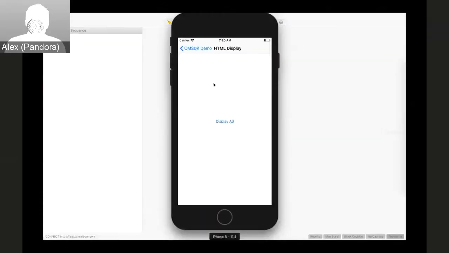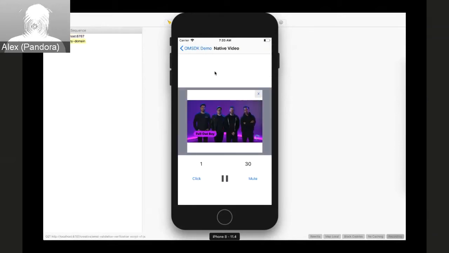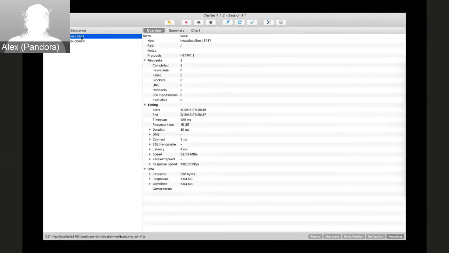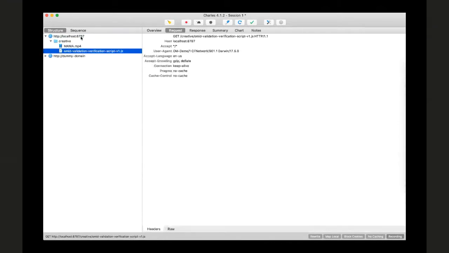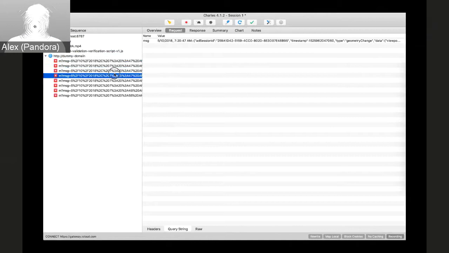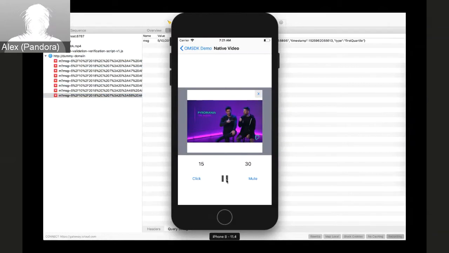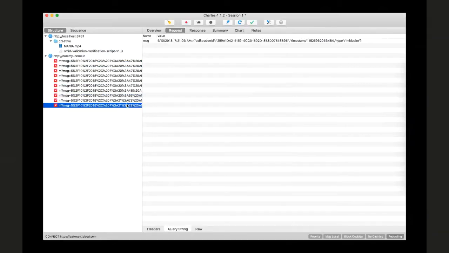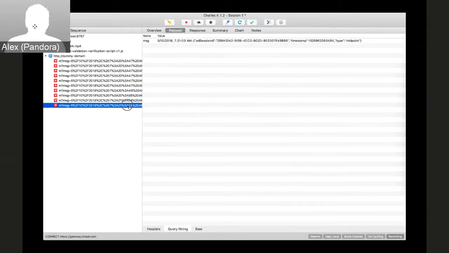It looks like everything looks good with the HTML display. So we'll move on to native video. Again, you see the asset is loaded and the OMID validation verification script, and session start, geometry change, first quartile, midpoint, and we tried the pause button.